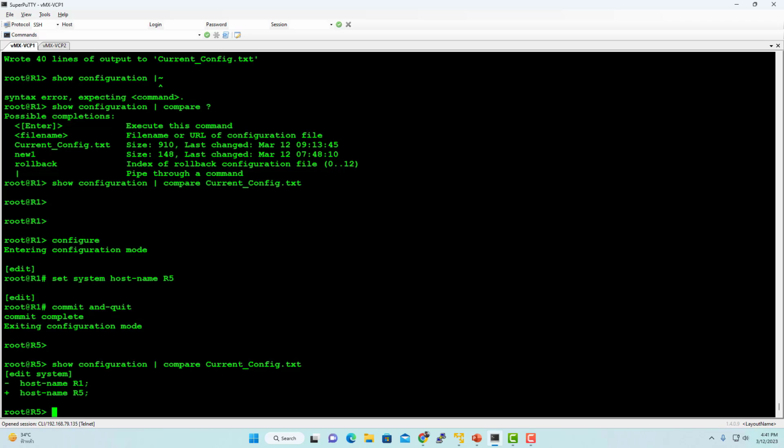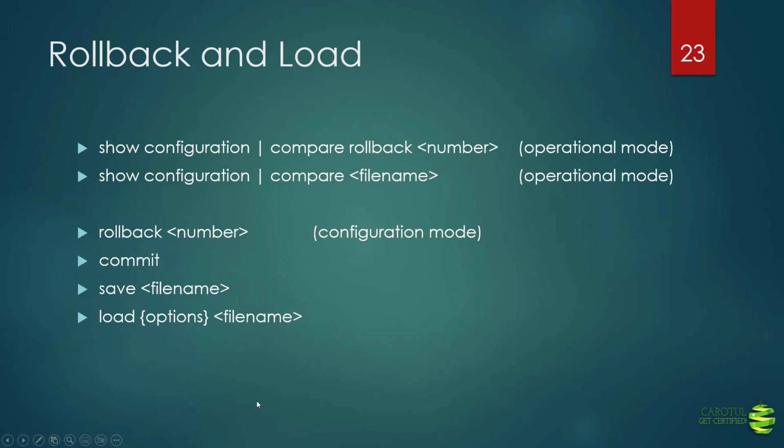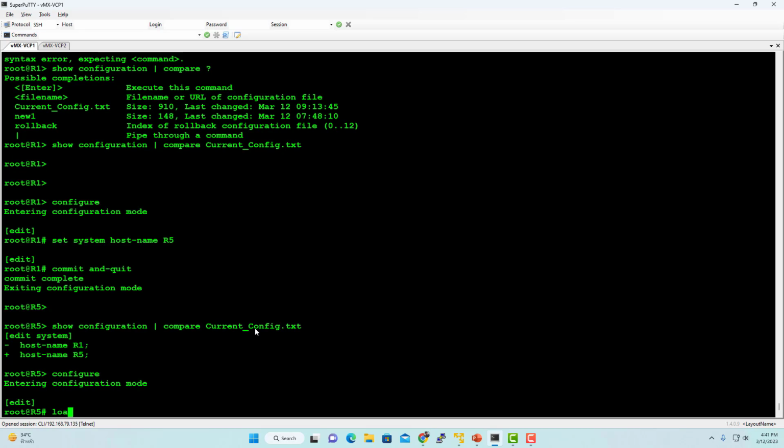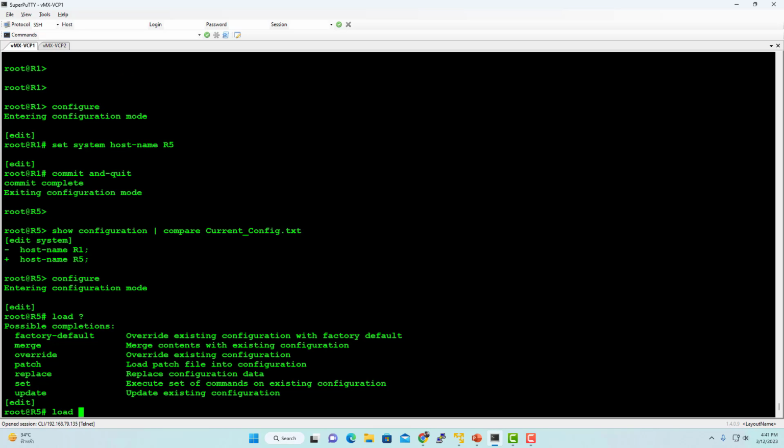And what if I want to go back to this file, whatever the configuration was there? So you can actually use the load command. The load command allows you to load the configuration from a file, and then you can commit that configuration, right? So let me show you that.